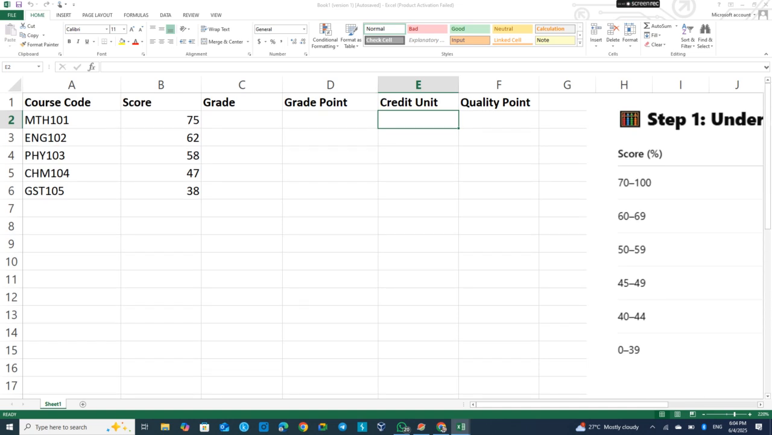Let me move to my page. I already have my course code typed, the heading of my table. So that's course code, score, grade point, credit unit, and then the quality points. I'm going to input some other information now. Let me start from the credit unit. So let's say MTH 101 has 3 credit units. Then this one has 2 credit units, and this one has 3 credit units. This one has 2 credit units, and this one has 1 credit unit.